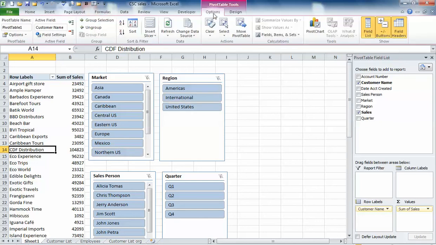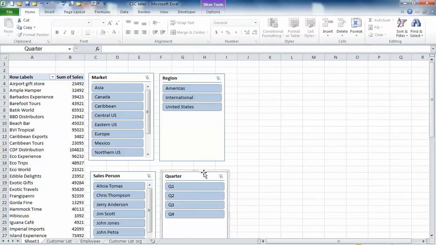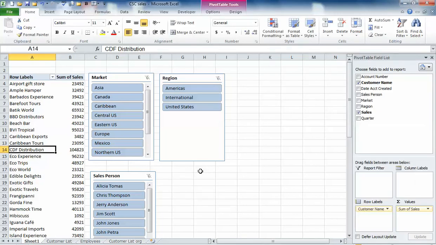It's under the Options tab, and you go to Insert a Slicer, and then you just pick which ones you want to add. Let's say I've been working with this for a while and I decide, you know what, I really don't like that quarterly one. I don't use it that much, and you want to get rid of a slicer. All you need to do to delete one is to click on the edge of the slicer and press delete, and it will be removed from your grouping.